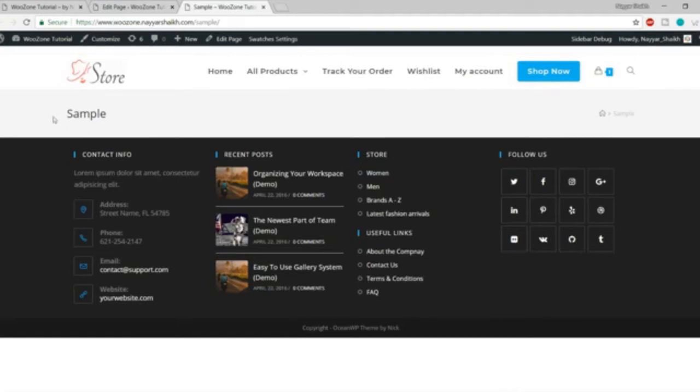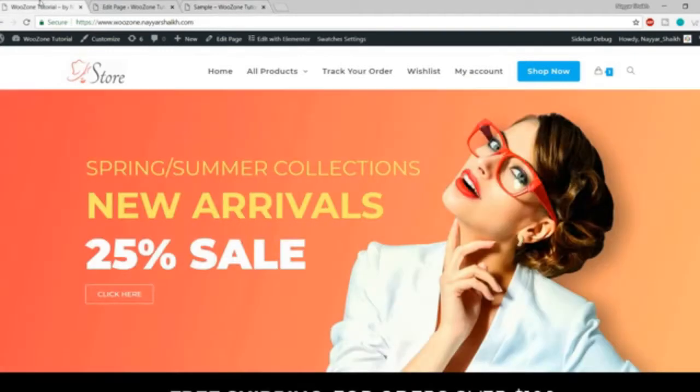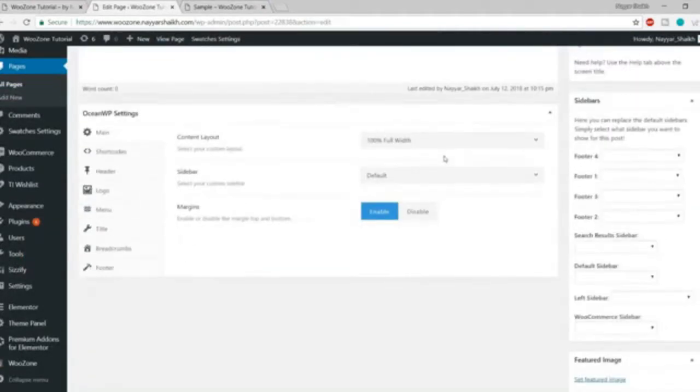Now we have a footer over here. Now let's get rid of this title and this breadcrumb, because obviously in the home page, as you can see, we don't use a title and a breadcrumb. So let's see how we can do that. Now you'll see there are so many options, so here we'll go through all of them one by one, but first let's see the basic things.